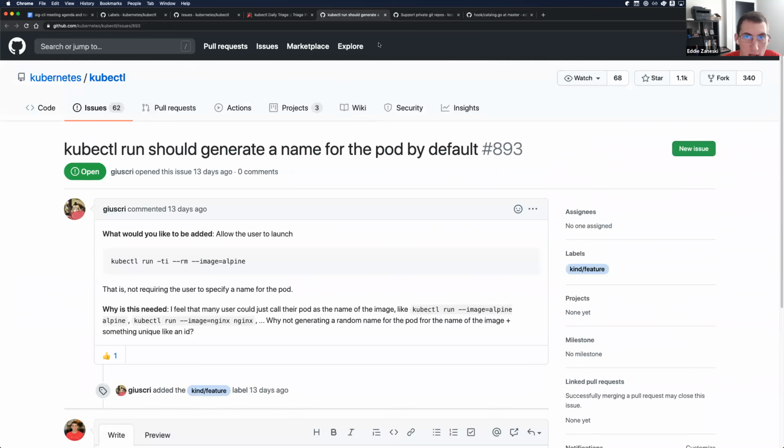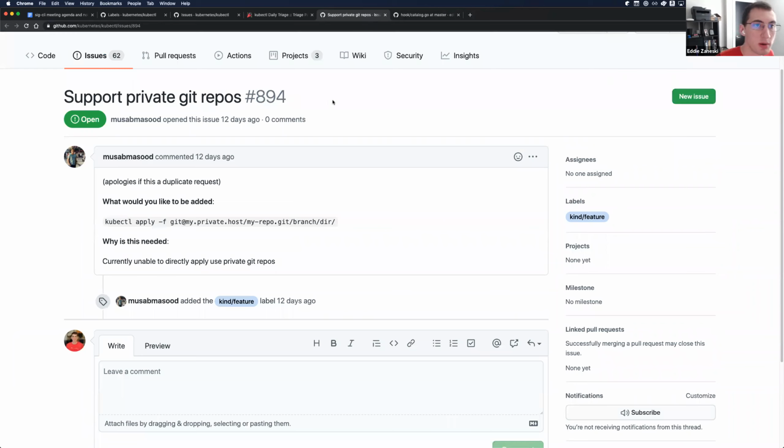Real quick, let's look at, oh, sorry, who's going to respond to that one? I'll close that one. Okay. I wanted to bring this one up. 894, support private Git repos for kubectl apply.